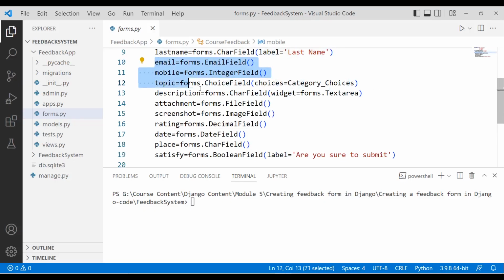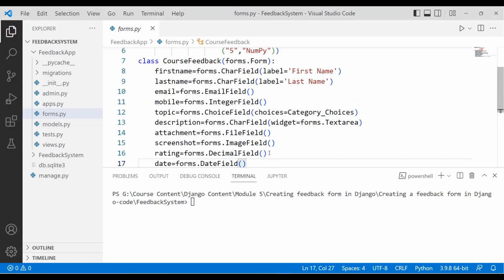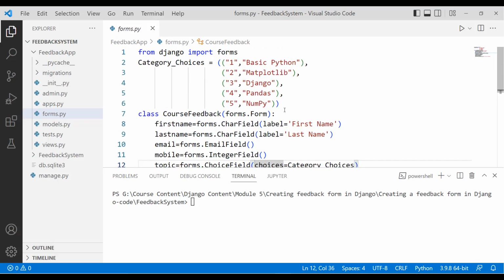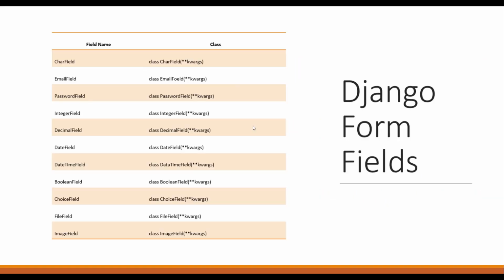This is only the process of creating the form. So if you run your server, it will not show you any output, as it is only the process of creating the form. In the next module, we will learn the processing and submission of forms.